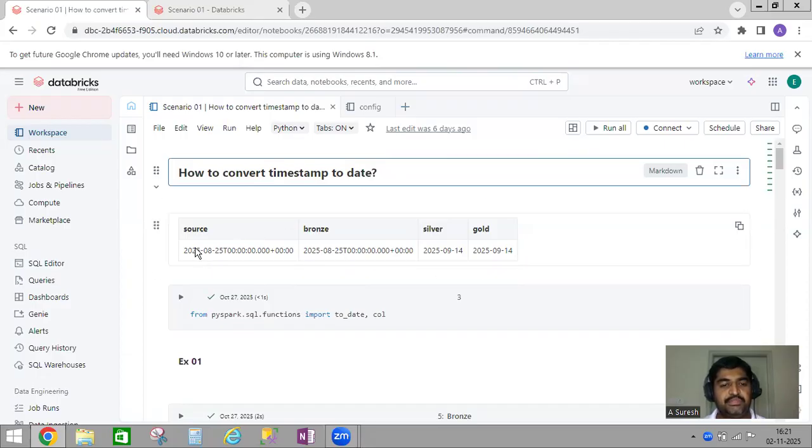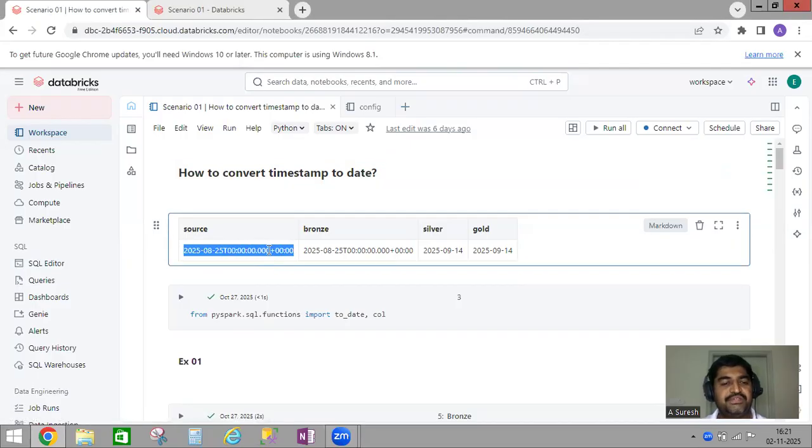Suppose I have input like this. Suppose from my source I am getting the date format, or you can say timestamp format, in this particular format. How is it there? First we have the date: year, month and date, and T is there, and a timestamp where we have all zeros. Here first is hour, minute, second, millisecond. Then this plus symbol is the time zone. Currently the time zone is 0.